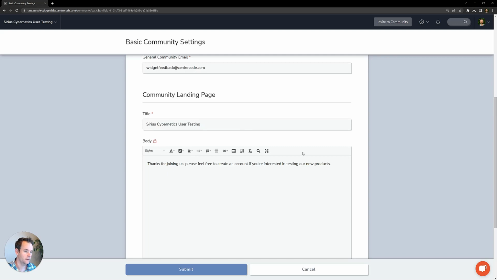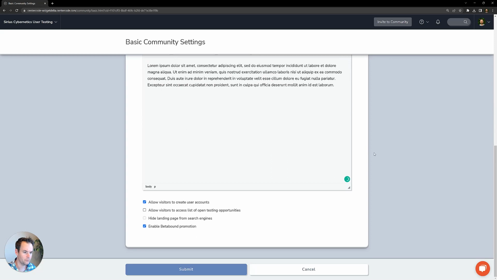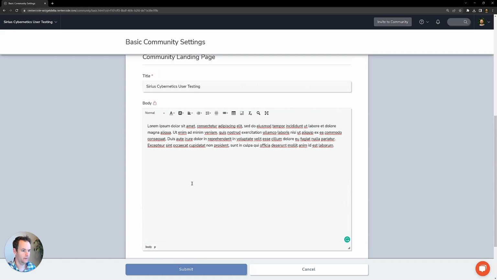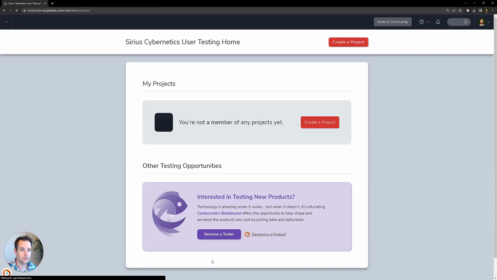So we've got Serious Cybernetics user testing. I'm just going to drop some lorem ipsum in here for the time being. And I'm going to allow visitors to create user accounts. That'll mean if I give anyone this web address to the community, they can click the create an account button there. And the rest of this will be the same. If these are locked, it's just because you're on the beta edition of the platform. The same thing with editing the landing page. If you can't do that, you're likely on beta and you need to upgrade to Delta to get access to that. So let's go ahead and submit this.